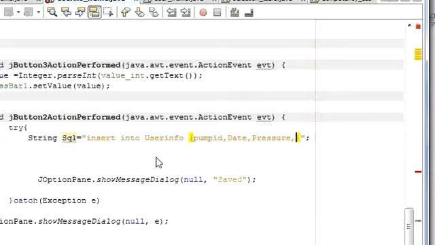I want to tell you something: whenever you write a query in SqLite or SQL, you can write a word in capital letters or small letters. SQL is not case sensitive, so it will take whatever capital letter or small letter you write. It will not make much difference.